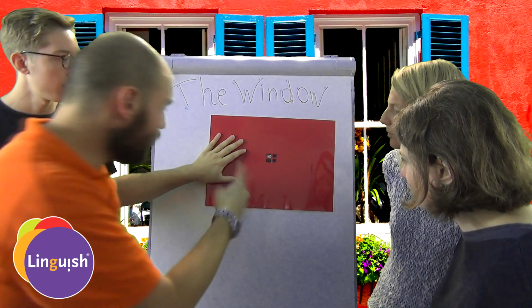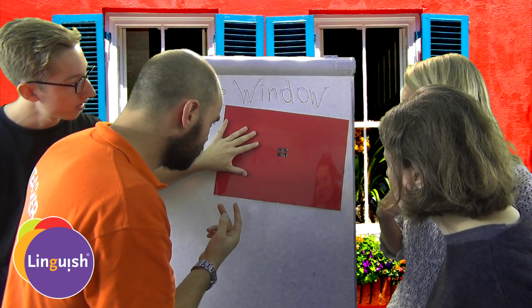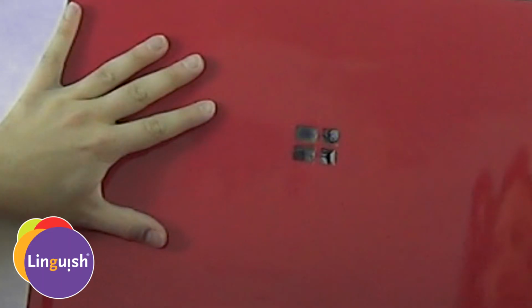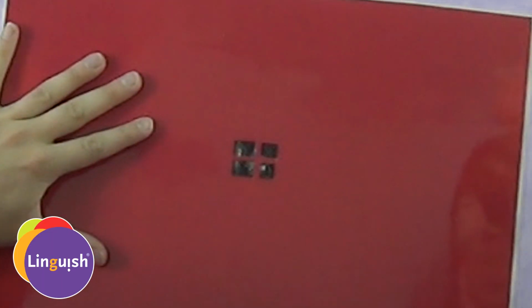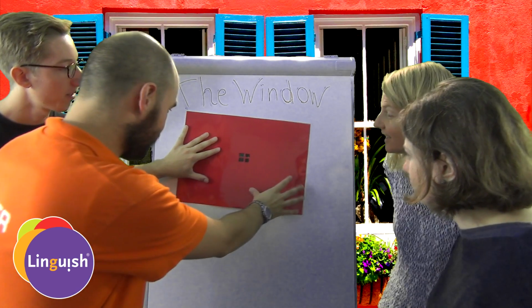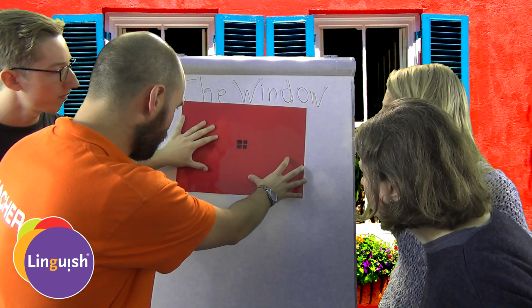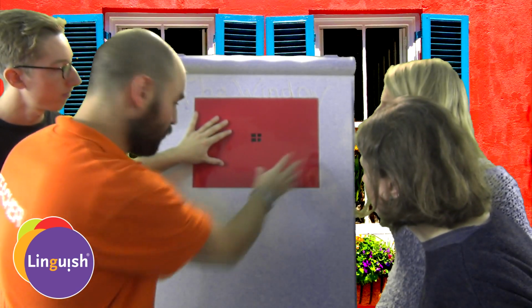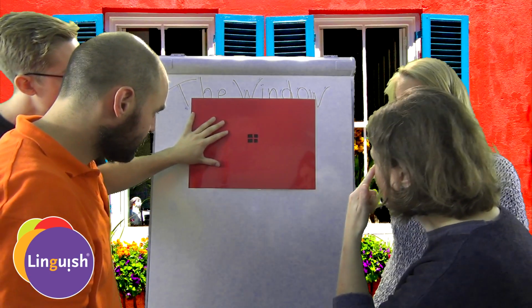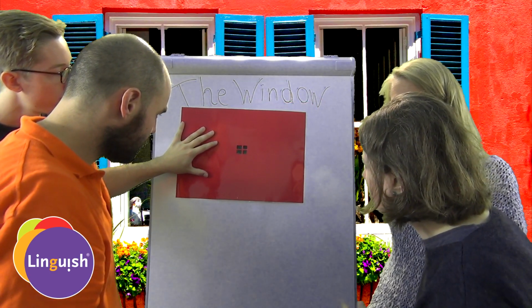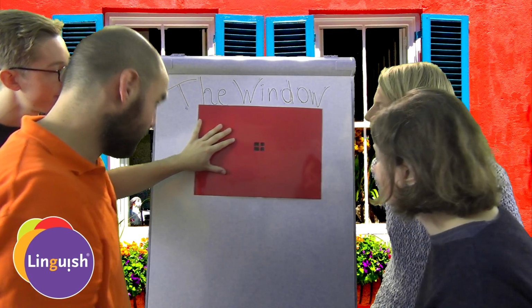What do you see? I see a window. Yes. Claire, what do you see? I see black. Okay, you see black.